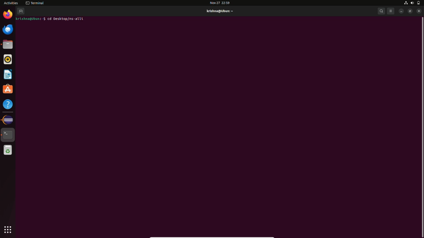We cannot integrate it because NS3 itself is not an entire application. It's just a bunch of packages. One by one, we need to build it. We need to configure it. In order to simulate this, we need to run the code in a CMake build.